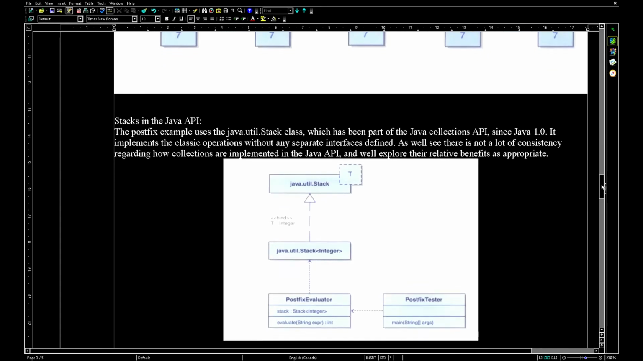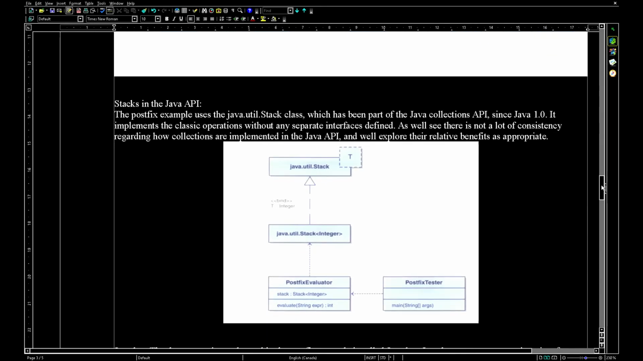Stacks in the Java API. The postfix example uses the java.util.Stack class, which has been part of the Java Collections API since Java 1.0. It implements the classic operations without any separate interfaces defined. As we'll see, there is not a lot of consistency regarding how collections are implemented in the Java API, and we'll explore their relative benefits as appropriate.